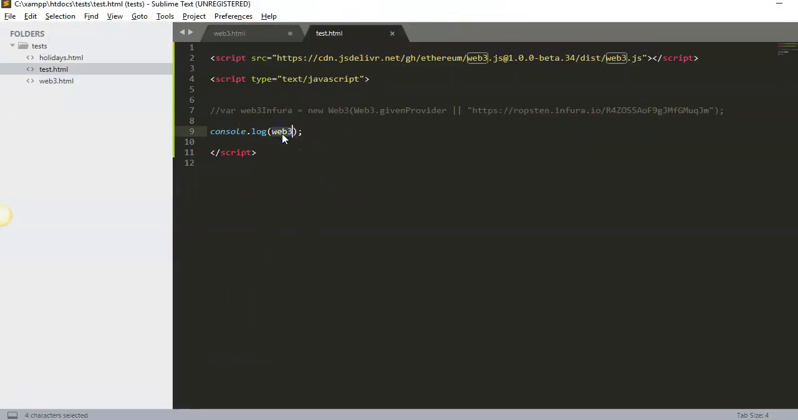This is coming from MetaMask. For this demonstration purpose we will use MetaMask only, but the same thing can be used with any given provider as well.